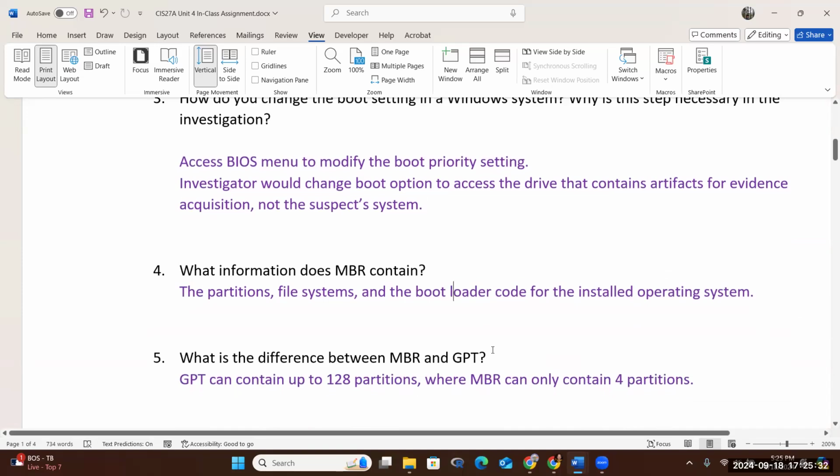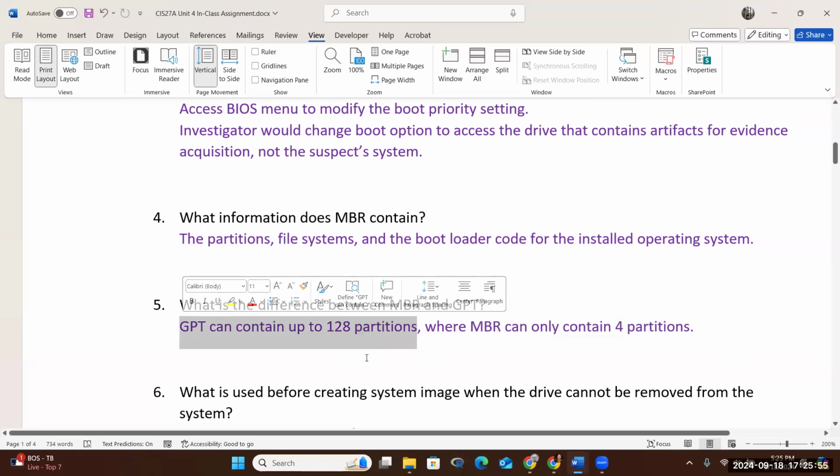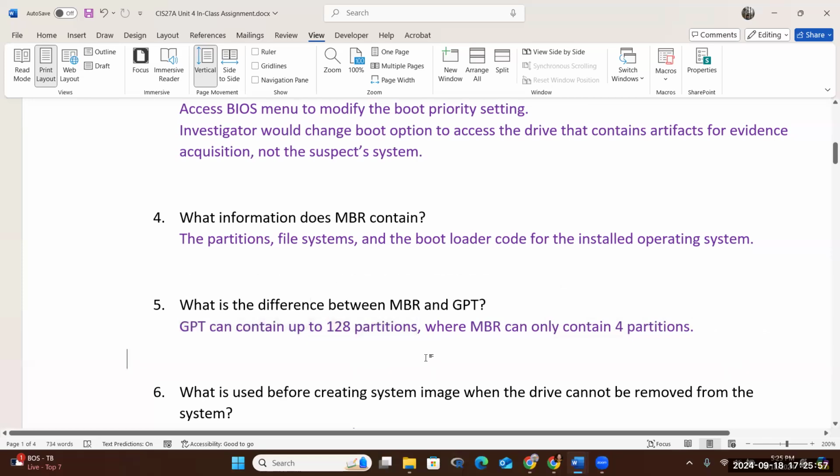So the main difference between MBR and GPT, as I mentioned, GPT can allow up to 128 partitions, where MBR, master boot record, can only contain 4 partitions. Like a house with 4 rooms, that's the MBR, or a mansion with 128 rooms, that's GPT.